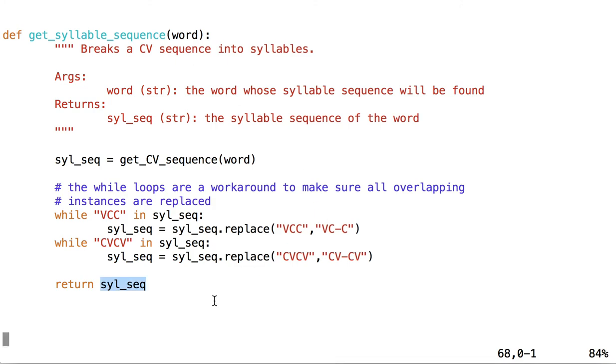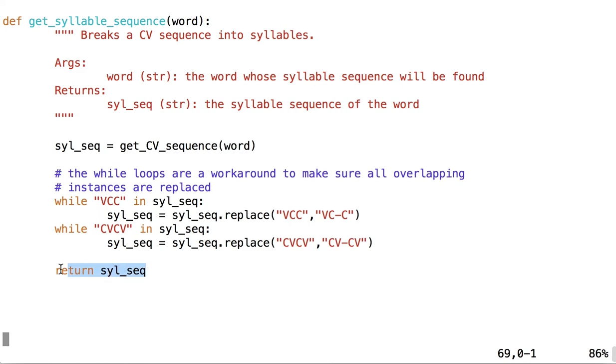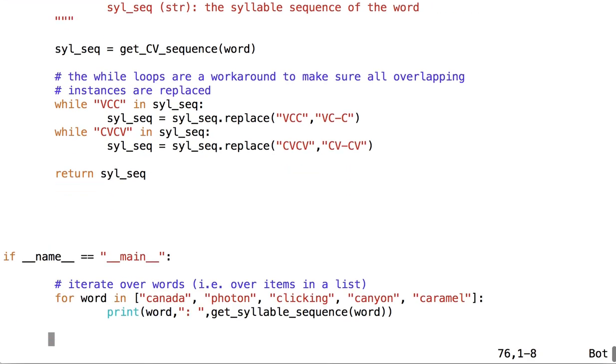So remember, finally, that this syllable sequence is being returned to the call from this print statement inside main. So we're printing the word, a colon and a space, and then the string of consonants and vowels broken up by dashes to represent syllable boundaries. Let's look at the output one more time.